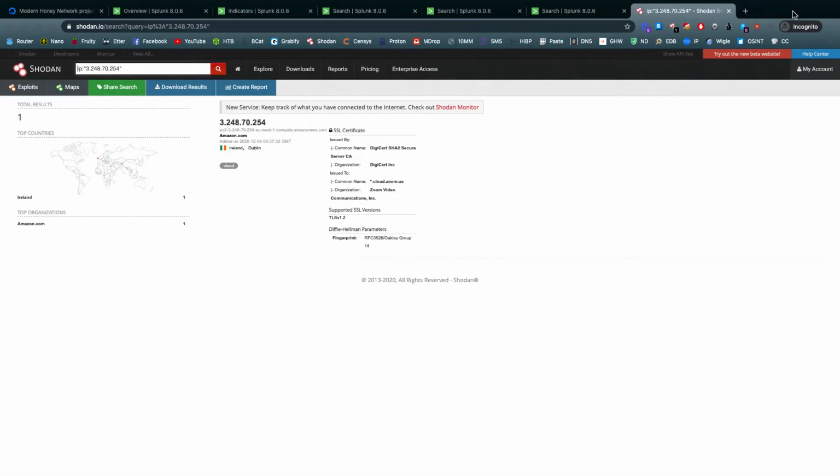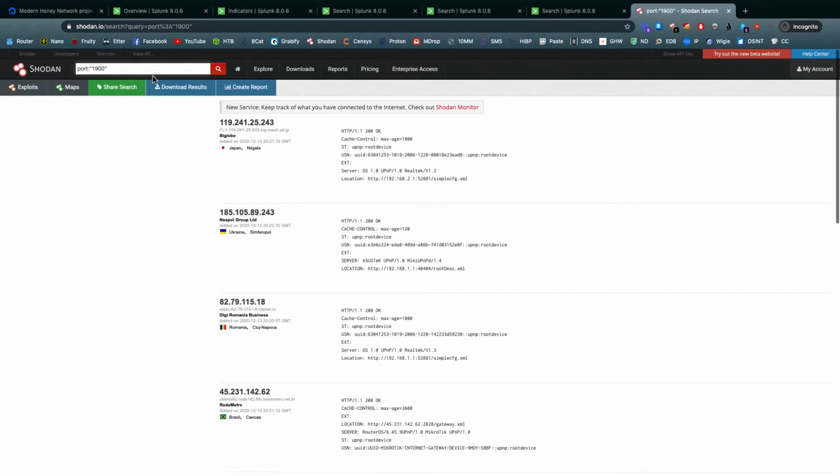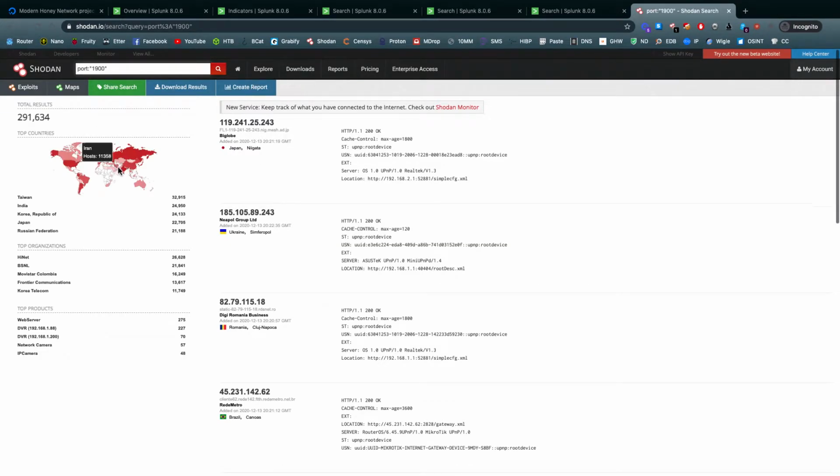So if we actually open up Shodan here, we can see how many devices are actually exposed to the internet right now. It's just shy of 300,000 across the internet. As you can see, most of these, I guess, would be Internet of Things devices.